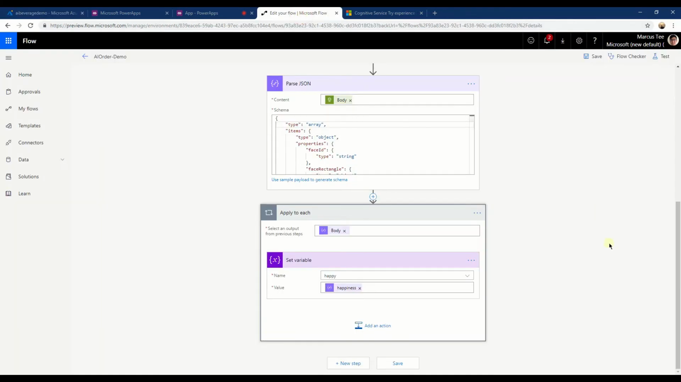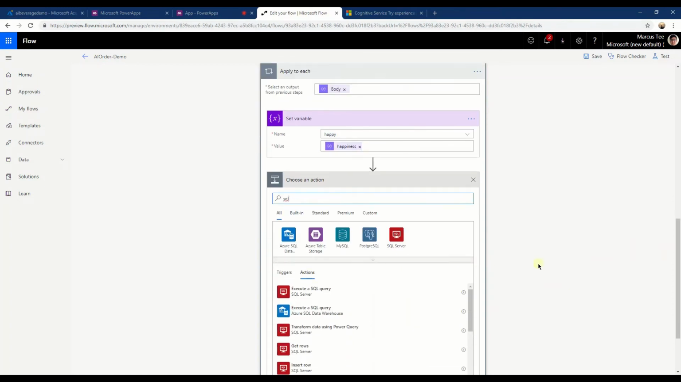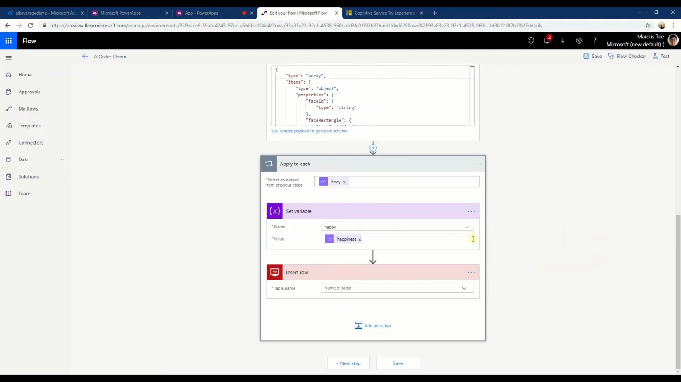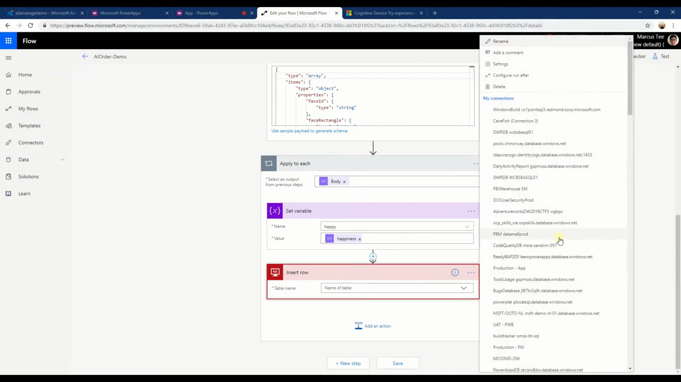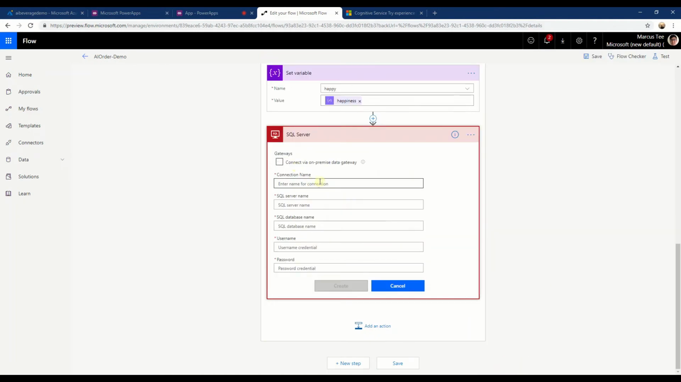So if I go back over here, add an action, I'm going to have a SQL. I just search for SQL. Over here, I want to insert row. I'm going to make a connection to my SQL itself. These are all my existing SQL connections, but over here I'm going to add a new connection. I'll just call it AI beverage demo, the SQL server name.